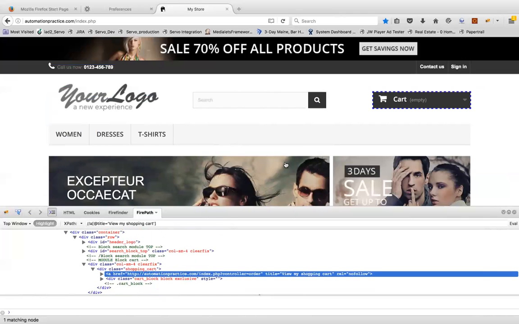So guys, that's it for today. In the next video, I will show you how to customize by text, by name, and reuse the XPath. And also I will show you how to use the mouse over things. So that's it for today.